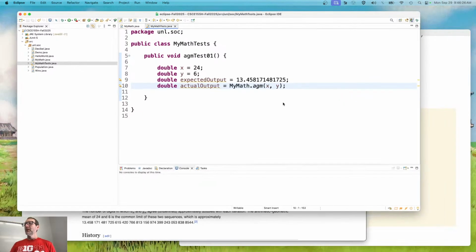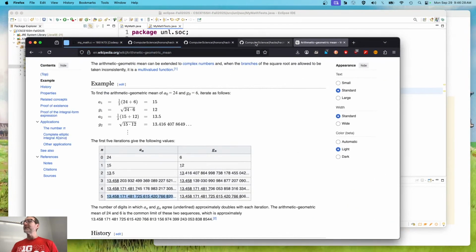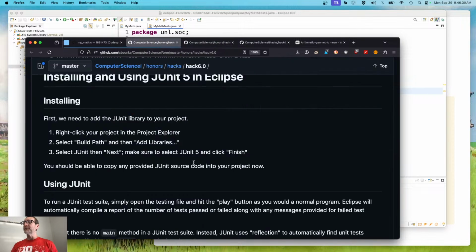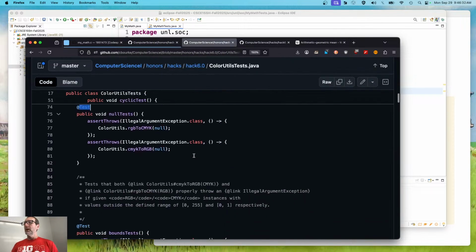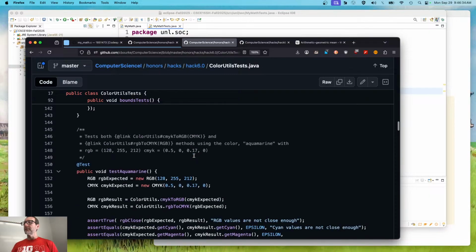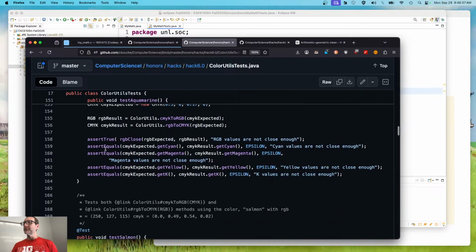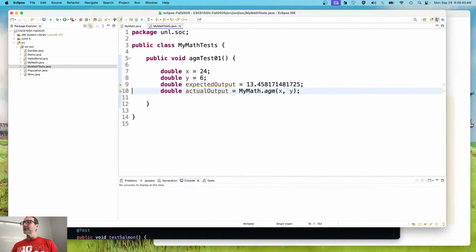All right, so now how do we actually test here? We need to go back to our example over here. And let's see, I want an assert equals. Assert equals, there we go. And then you have the expected and then the actual result. So assert equals the expected output, and then the actual output. And I need to bring this in.